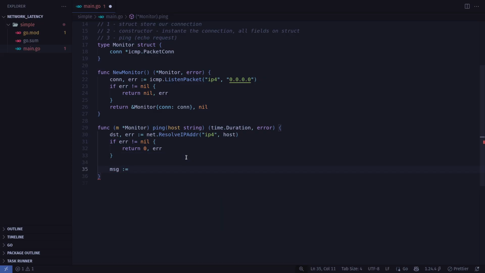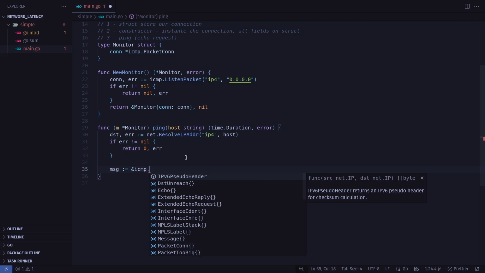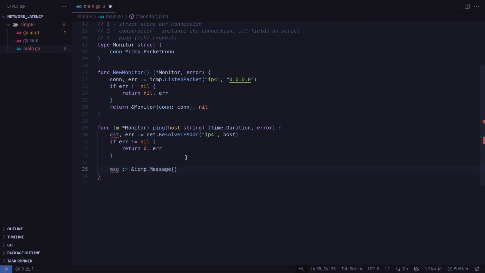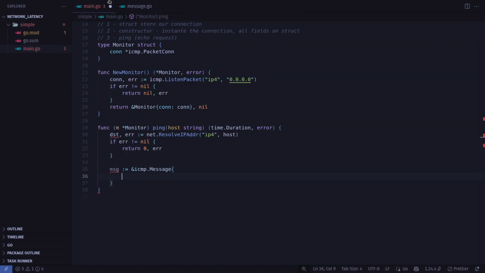Now we need to make the message itself, the ICMP message itself. And the way you can do that is literally just calling message from ICMP. If you go right here and check this thing, you can see that we have the type, the code, the checksum, and the body, right? So everything that we have is studied before. And the message body too. Yeah, let's go back right here.